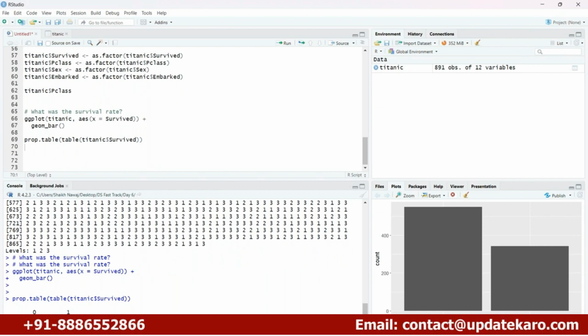So 0.38 means that out of 100 passengers, only 38 passengers survived, right? If you're talking about this range, out of 100 passengers, only 38 survived, and the mortality rate will be like 62 passengers who died. So this is how you can go ahead.